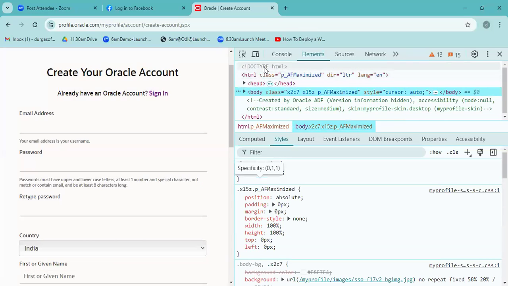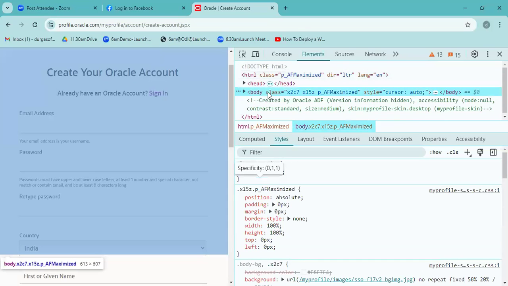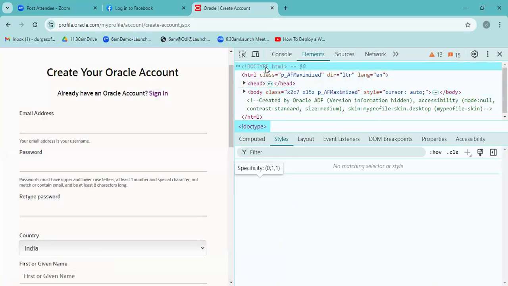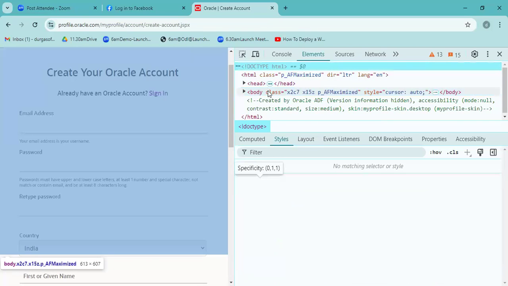Here only you can find it: doc type, HTML, head and body tag. Doc type is the document type of HTML. Head tag and body tag you can show for your application. Doc type, HTML, head and body tag is the standard code of HTML.